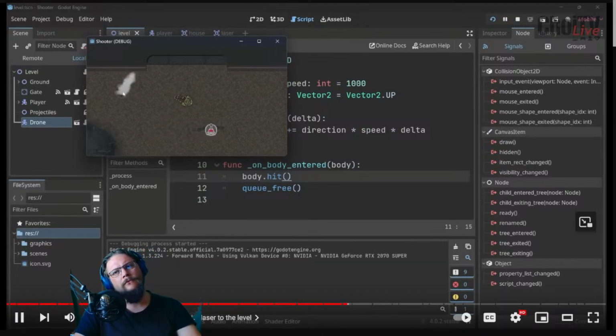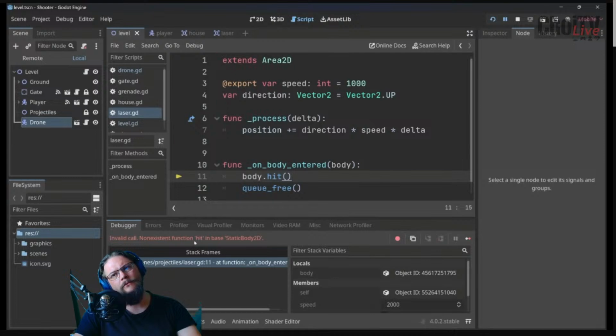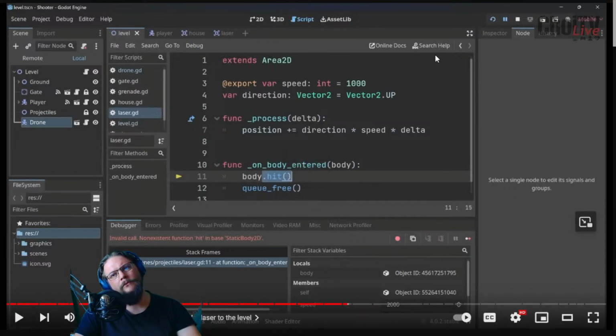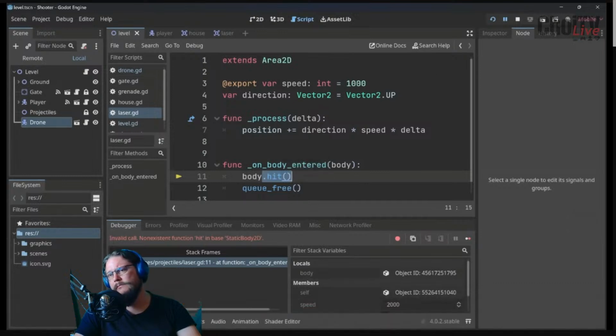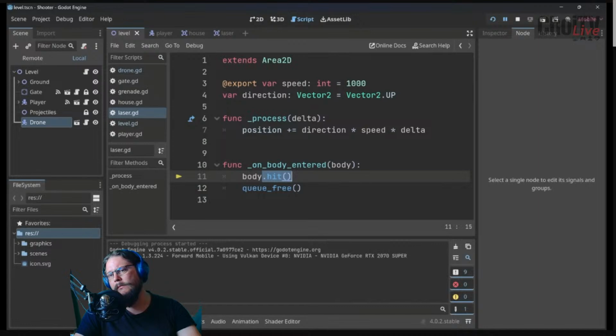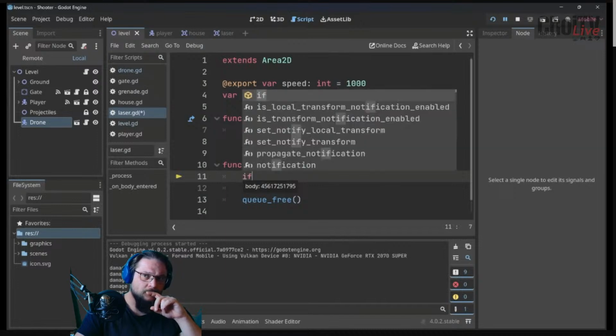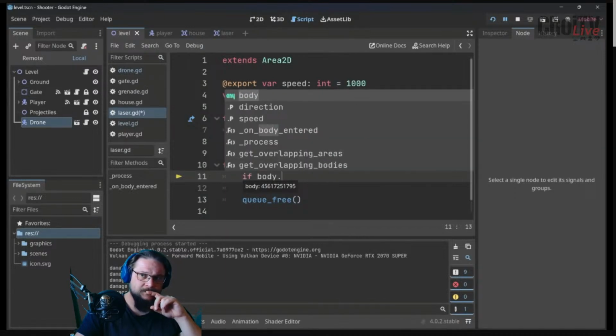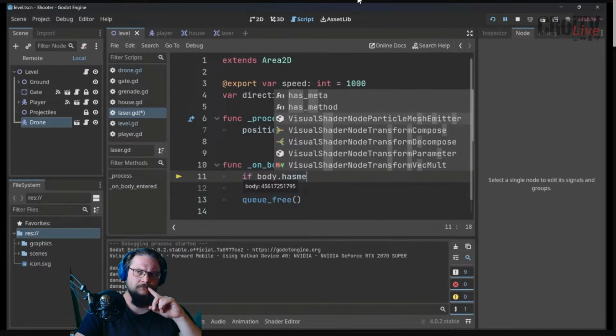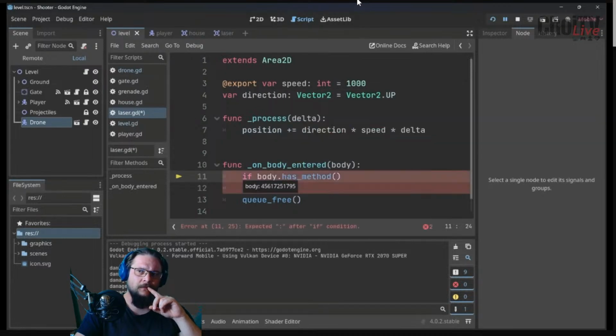The problem is, if I shoot at anything else, the game is crashing because we have a non-existent function hit in base static body 2D, which basically means that this method doesn't exist inside of a static body, like the steam vent. To fix that, we have to check if the body has a hit method or not. The easiest one would be with if, then the body, and then the inbuilt method has method. I don't suppose I have to explain what this one is doing.